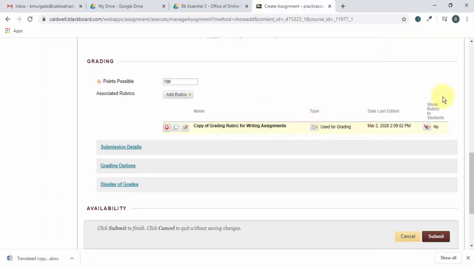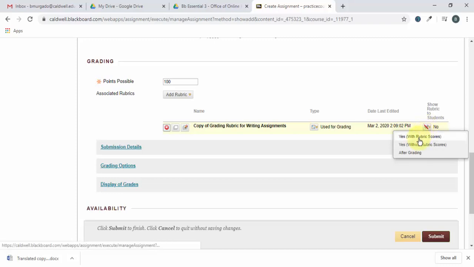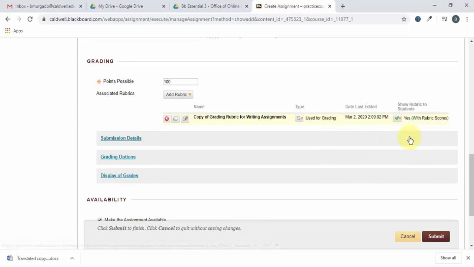Now you can choose to show this rubric to your students or not. Right now by default it's set to no, your students do not see this rubric, but you can click yes, and it will let them know what score they got, or without the scoring of it. I'm going to do it with the score, so they know that if they get a certain checkbox, how that affects your grading. You can also select if they get to see the rubric after grading or not.